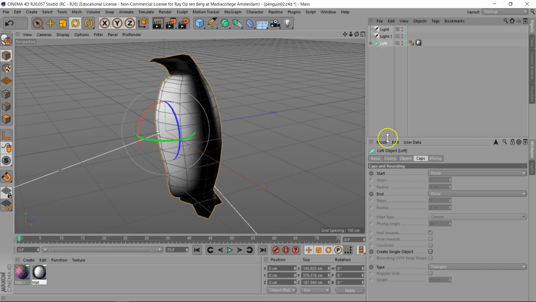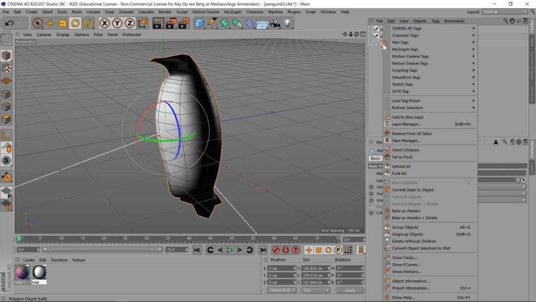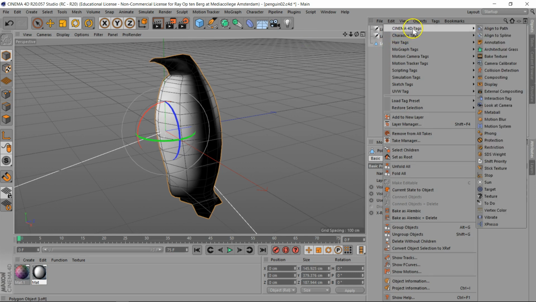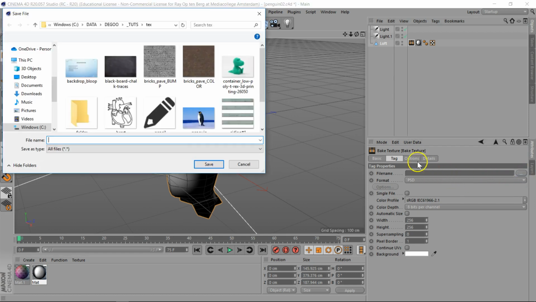I like the configuration of my faces, so I'm just pushing C, and I got this loft object. Here are the UVs inside the UV tag, and I'm gonna right click on my polygon mesh. I'm going to go over to Cinema 4D Tags, Bake Texture. Now, what you need to know is it will save standard in PSD file. Normally you would do JPEG or something like that. But first of all, choose your output.